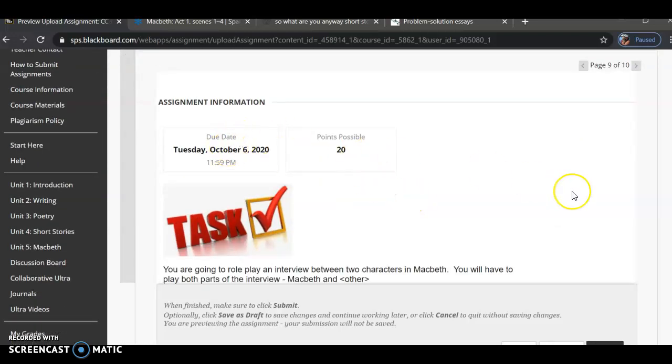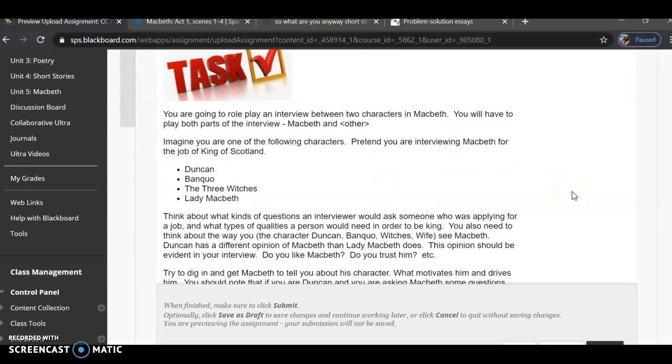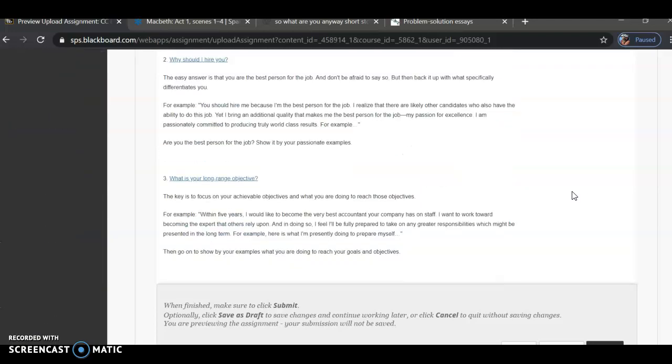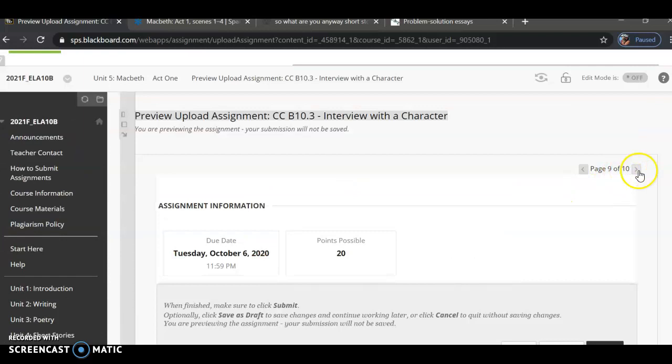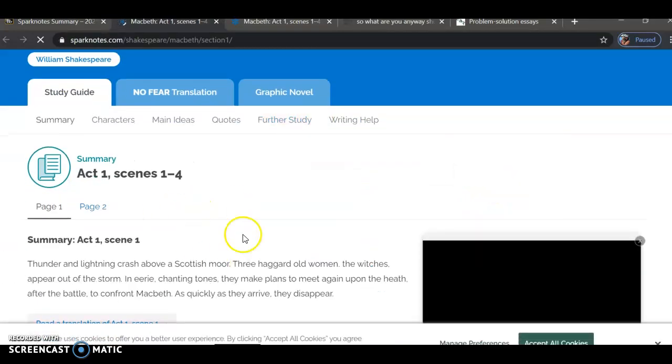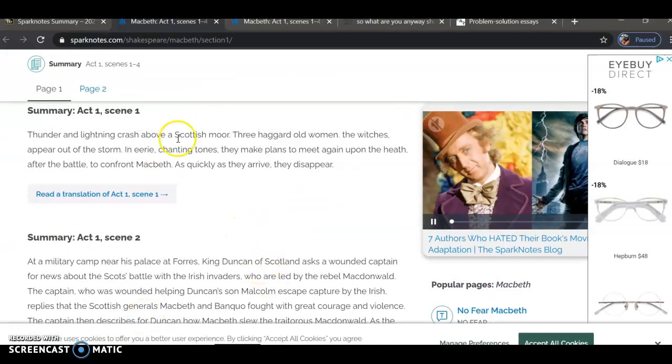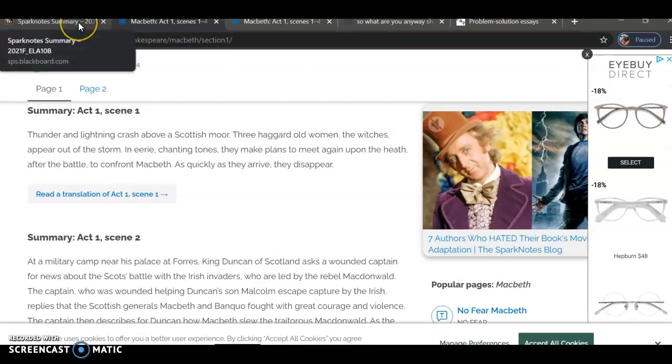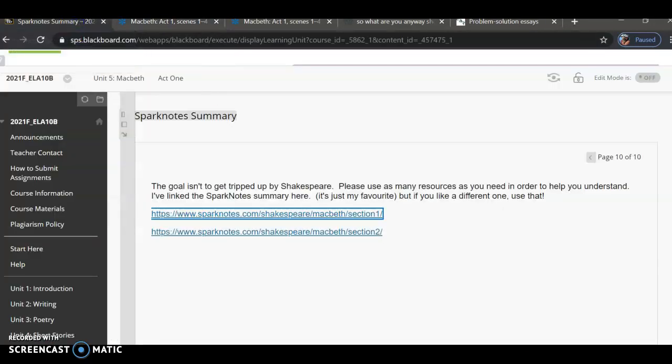Okay, so this will be due on the 6th. And we will talk about it more in the future, but that's your main assignment. And then we end the unit with a SparkNotes summary that if you click on, it'll just take you to what's happening in each act, in each scene. And so that's all we have for Act 1.